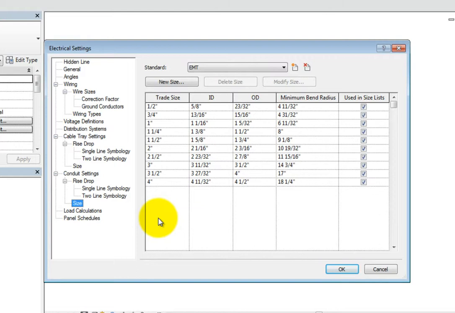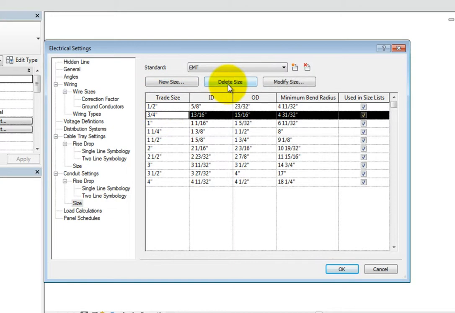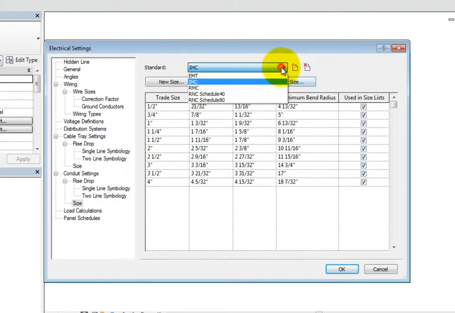Once again, you can select whether or not they will be available for use in the size lists when creating conduit. Additionally, you can add, modify, or delete sizes as needed. However, realize that you can select a different standard from the drop-down. You can also add and delete standards as needed.